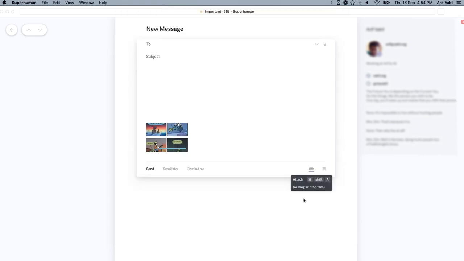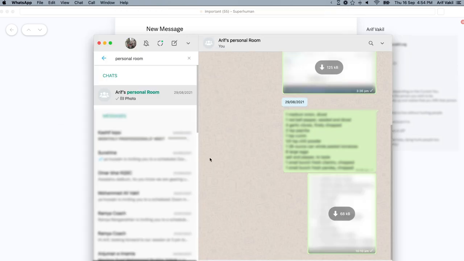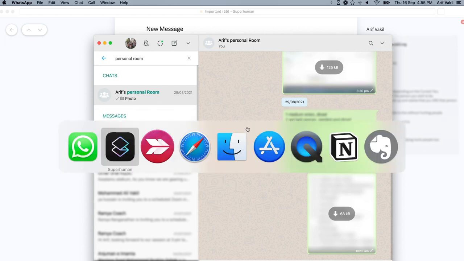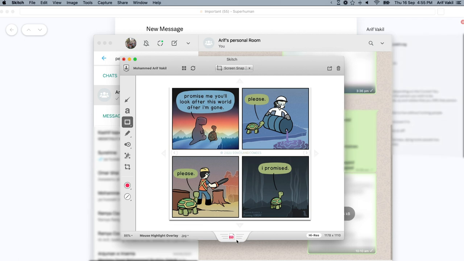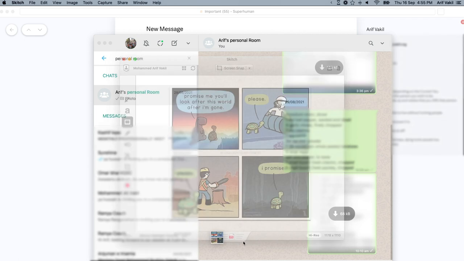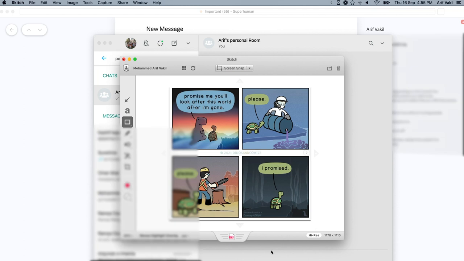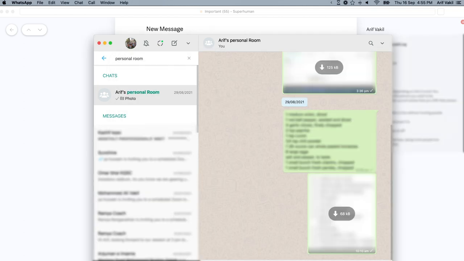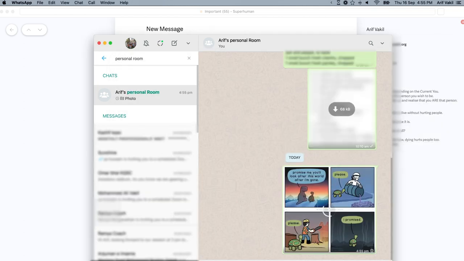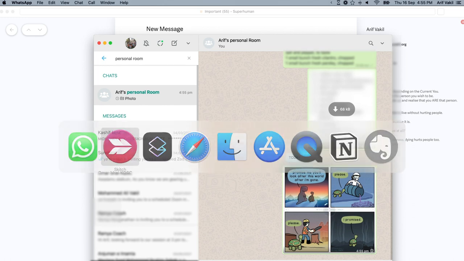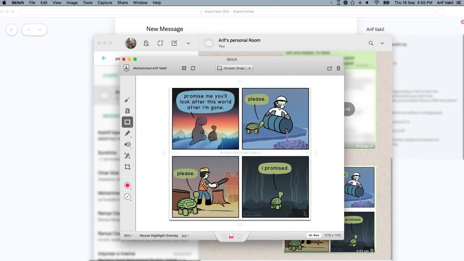I can even share it via WhatsApp. Say I want to share it with myself. I've got a room in WhatsApp with just me in it for stuff that I want to keep and refer to. So I can drag it into WhatsApp, and there you go, I can share it with myself on WhatsApp. So as you can see, it's a very handy screenshot tool. Very easy to take screenshots, very easy to share.